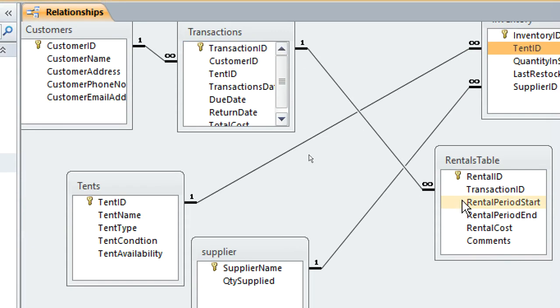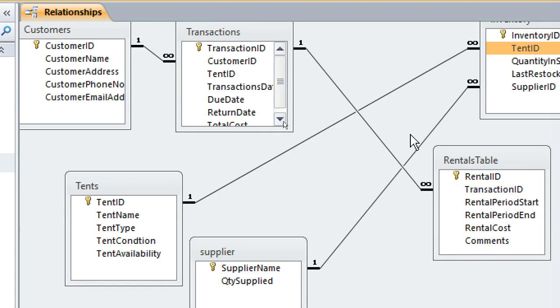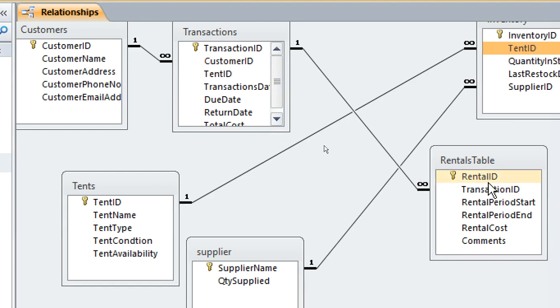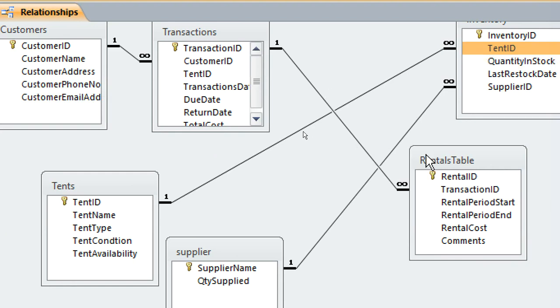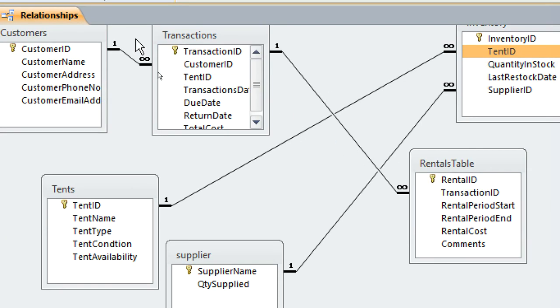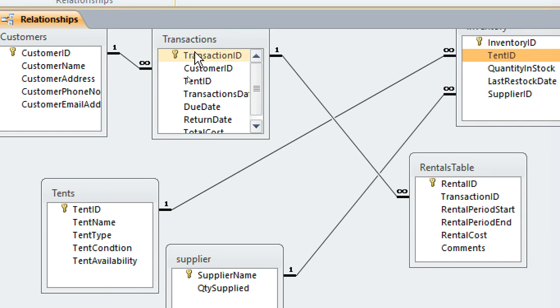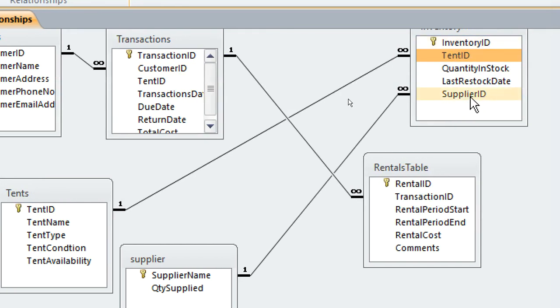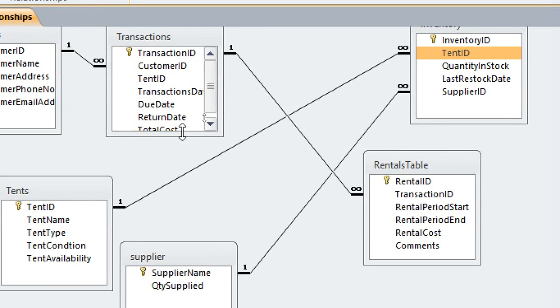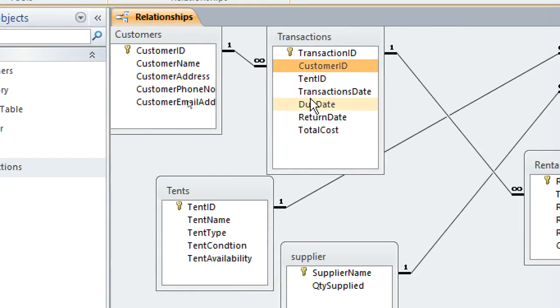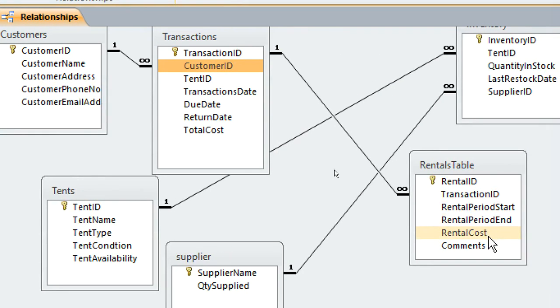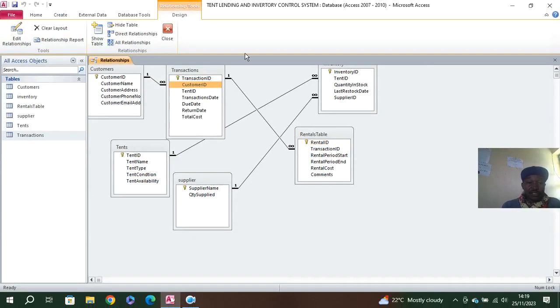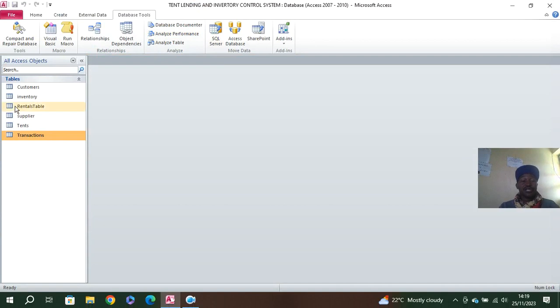This one, we have the transaction ID taken there. So this is our relationships. You'll notice that our relationship is relating to each table. So you have tent ID, supplier ID, then transaction ID, customer ID. So this is the relationship of our table. So we just save this one. Then we can just quit on that. That is our relationships. Now the next thing, after creating the relationships, you can populate your forms from the system.